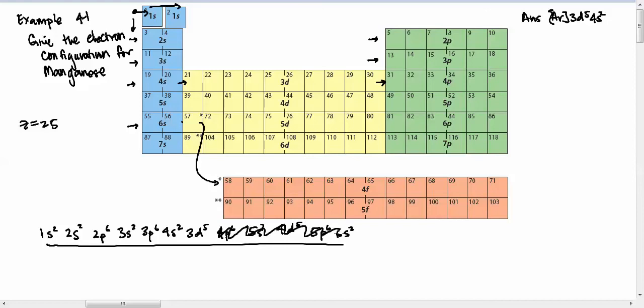Because what we're dealing with here is manganese, and you see that manganese was 25, and so it falls into this 3d section. So that 4p, 5s, 4d, 5p, 6s, and all of that kind of stuff doesn't apply here because we just need to stop at the 3d. And here's the thing about the 3d: it is not all the way full.